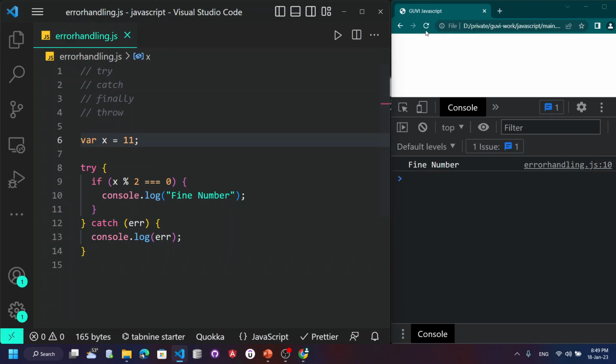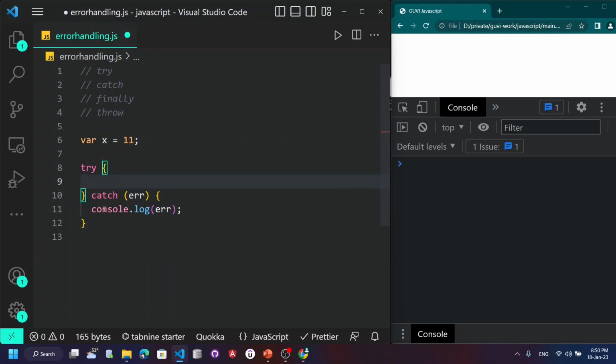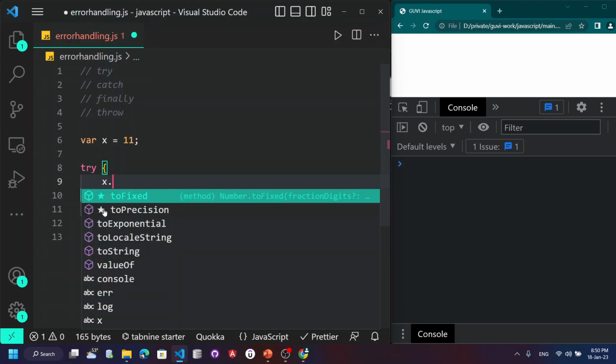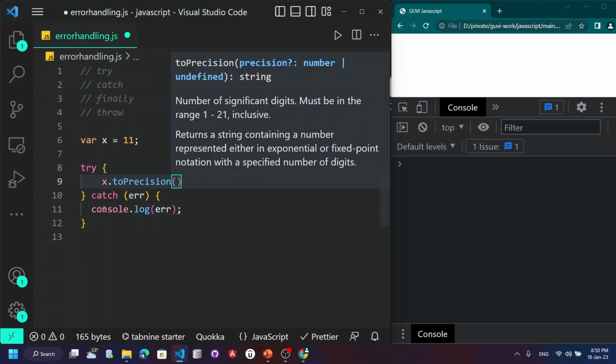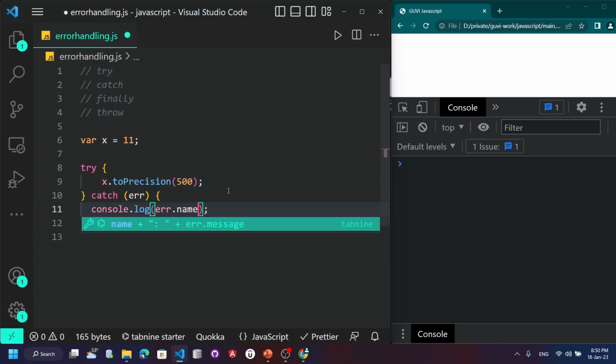Now let's do it with 11. We don't get anything as such in this. But now let's try to do one more thing. Let's say I'm having this 11, and here I try to do x dot toPrecision, what we learned in the numerical section, and I give it a precision of 500. Otherwise, I catch the error and I will try to get the name of that error.